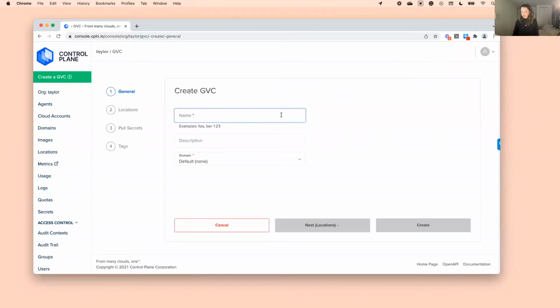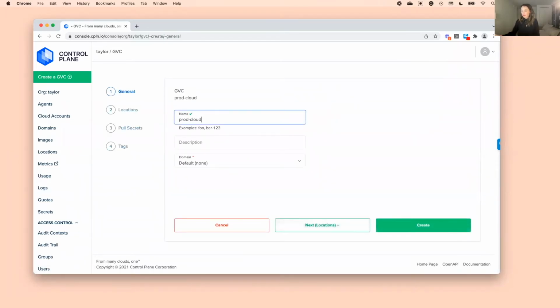So we'll create a GVC called the Prod Cloud to represent our production environment. Select our registered domain. I found one called prodenvironment.xyz, but you can configure as many of your own custom domains as you wish. And I created a subdomain called API.